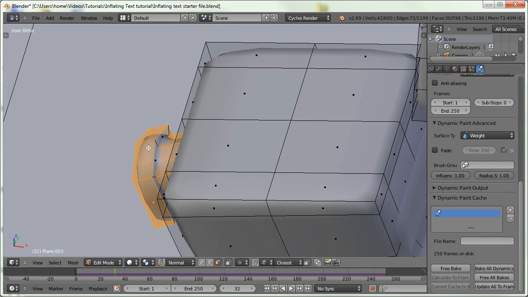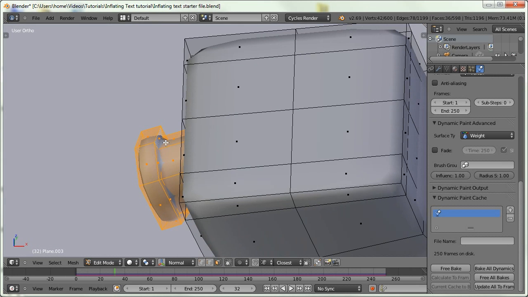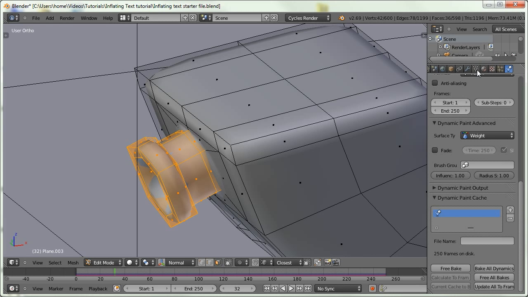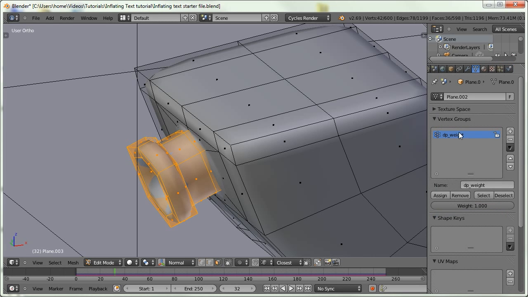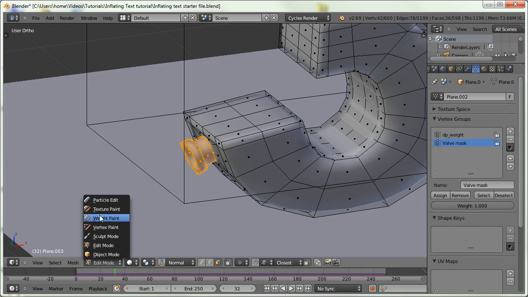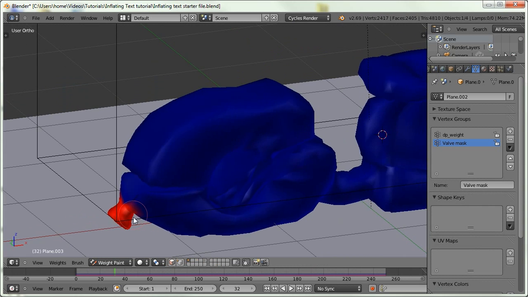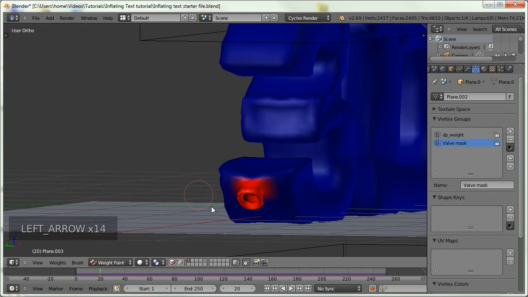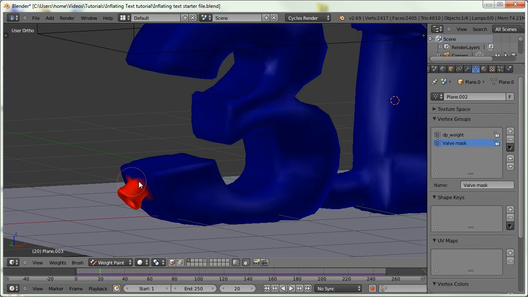So I'm just Shift Alt clicking to select. And once I've done that, I'm going to go over to the Data tab, and we've got our vertex group there that the cloth simulation is using, and I'm going to add a new one, and I'm going to call this Valve Mask. And I'm going to make sure the slider's at 1, and I'm going to click the assign. And if we go into weight paint mode, we can see that we have solidly assigned just the valve.